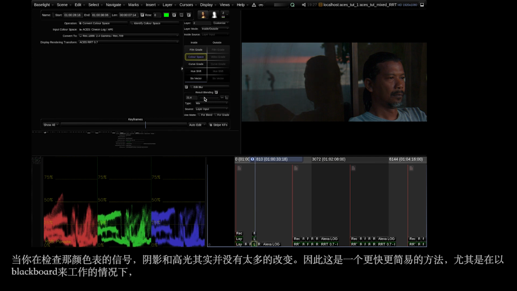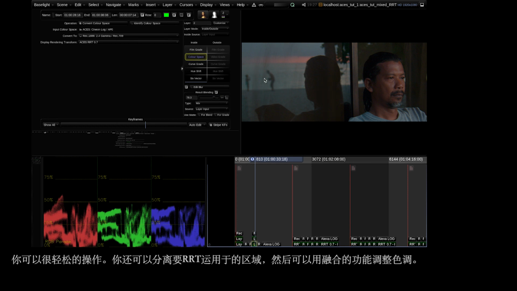And especially on the blackboard, you can do this quite easily. So you could even say, okay, I want the RRT only in this area. Then you just key it and use the blend mode for blend.